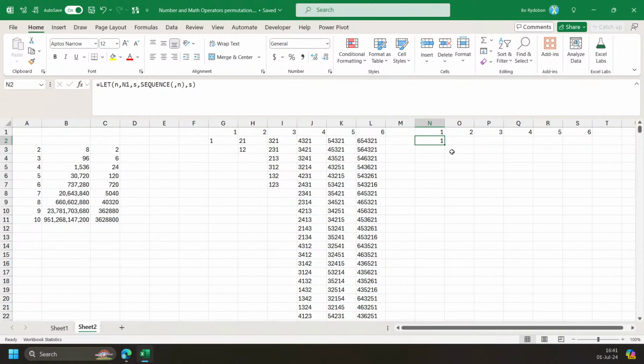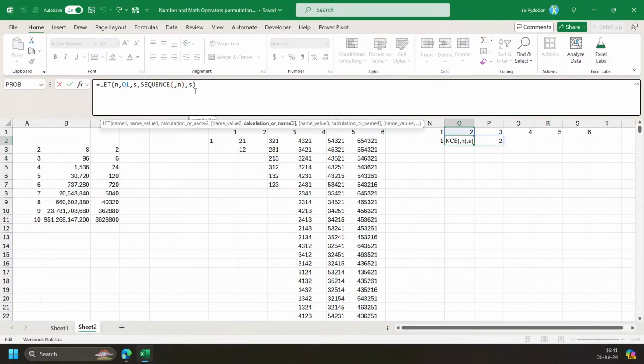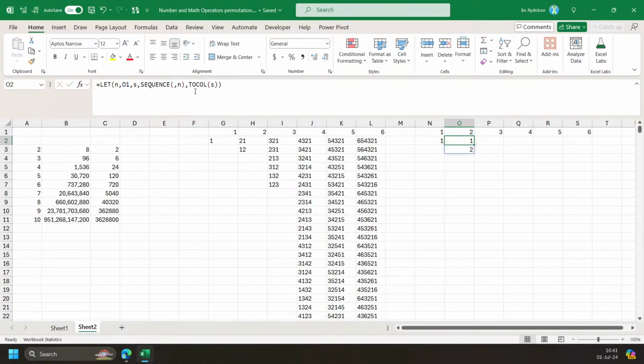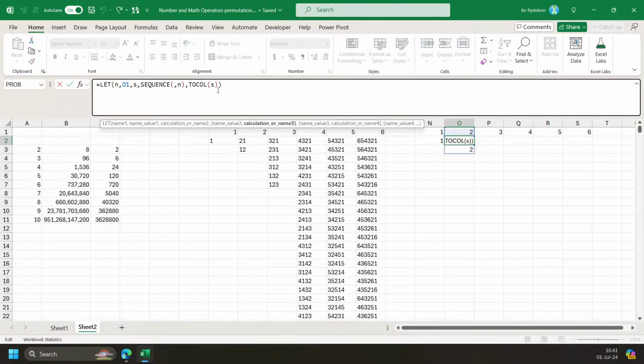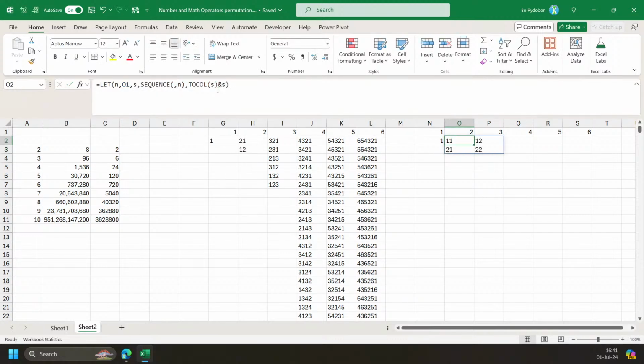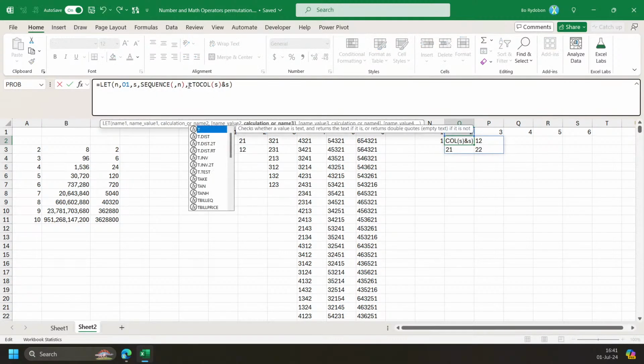Now, okay, for 1 we cannot see anything. So okay, for 2, we need to attach 2 for 2 times. 1, 2 for 2 times. So that means we go with tocall of S here to get this one. And S, which is already 2 rows, and then we go with tocall again.